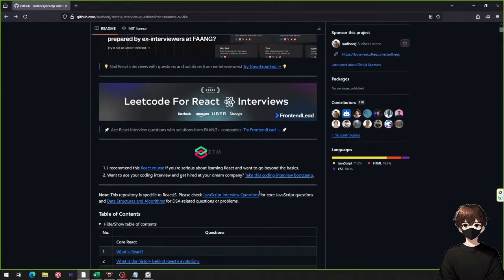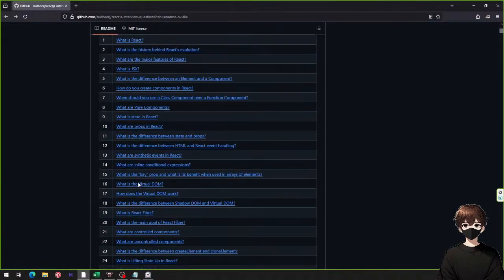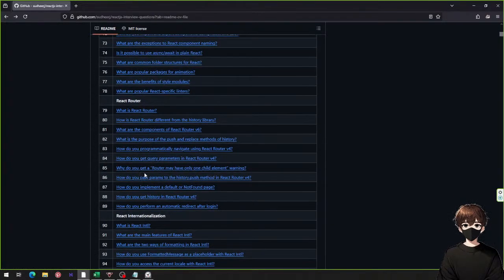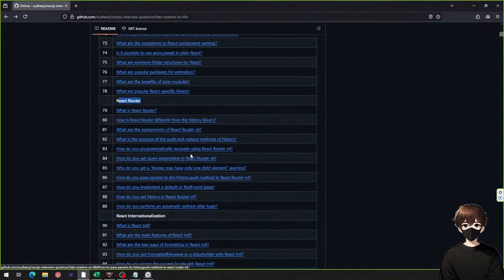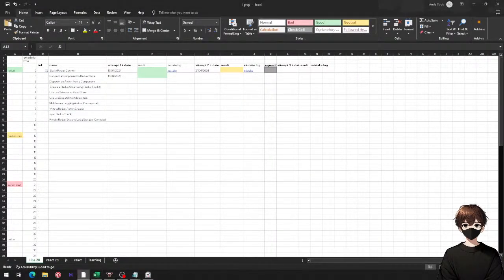Let me see. So we had Redux. Internationalization, I'm not gonna do that now. React Router. Okay, I think it's time for React Router. Let's do that. Awesome. Not yet. I want React Router version 7 questions.